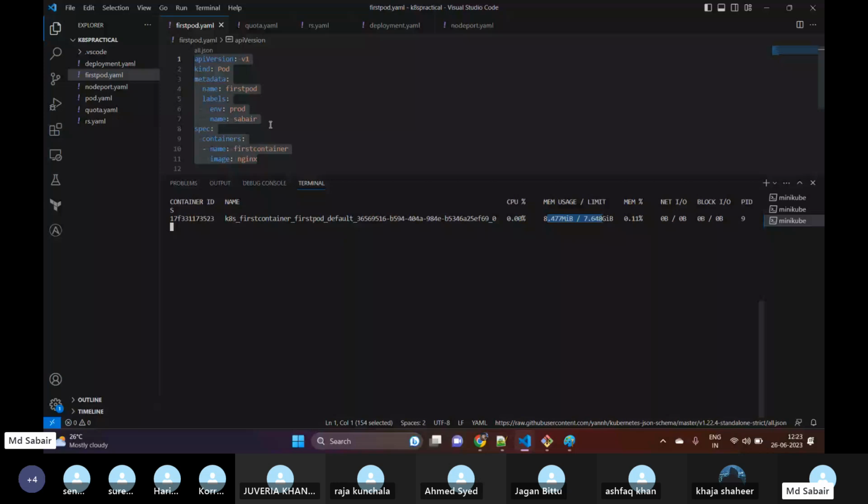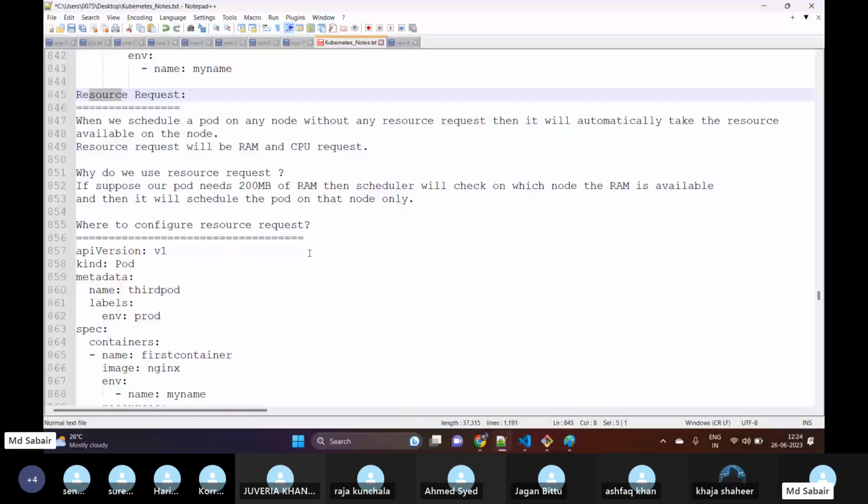Okay, so now what will happen? As per the usage, it will increase and reach up to 7.64 if required. We don't want such cases. So I want to tell my Kubernetes that my container should use only 500 MB of RAM and one core of CPU. So in this case, what will happen? Kubernetes will check.